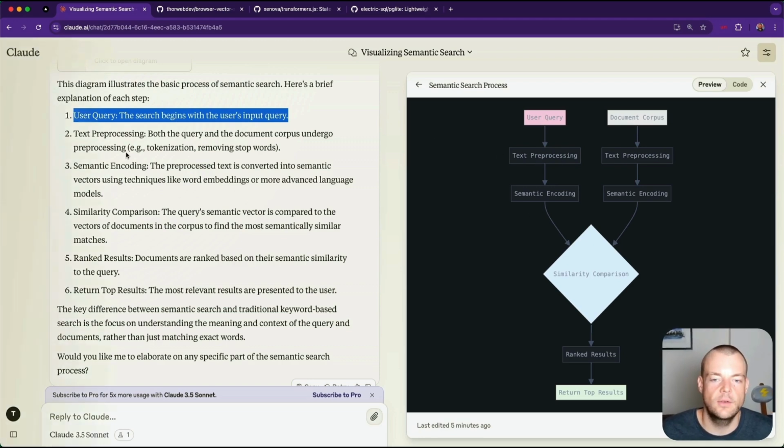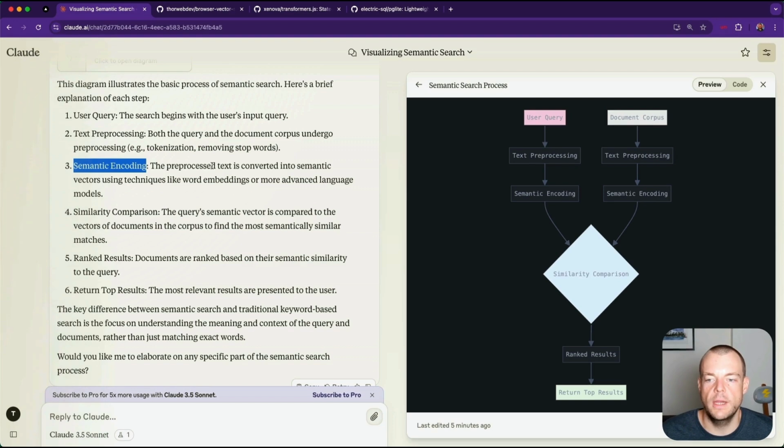We don't have any text pre-processing step here because our text is literally just a little word. And then what we're doing is this semantic encoding. So we're actually taking this and turning it into semantic vectors, also called embeddings, which basically means we're using some sort of language model to turn our word and all the meaning within that word into just a big array that we can then store in the database.